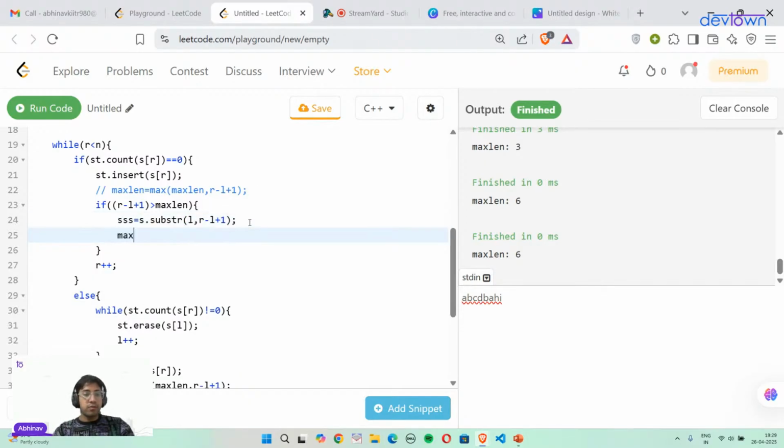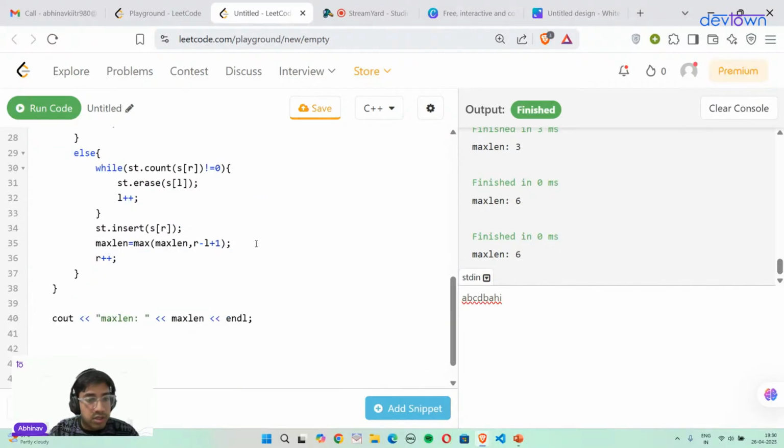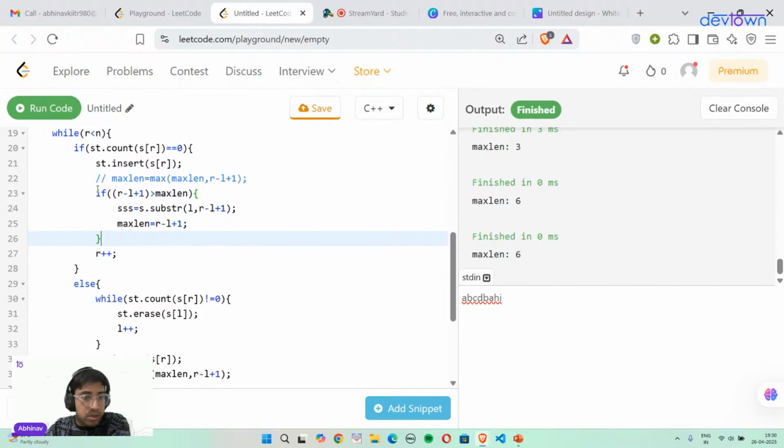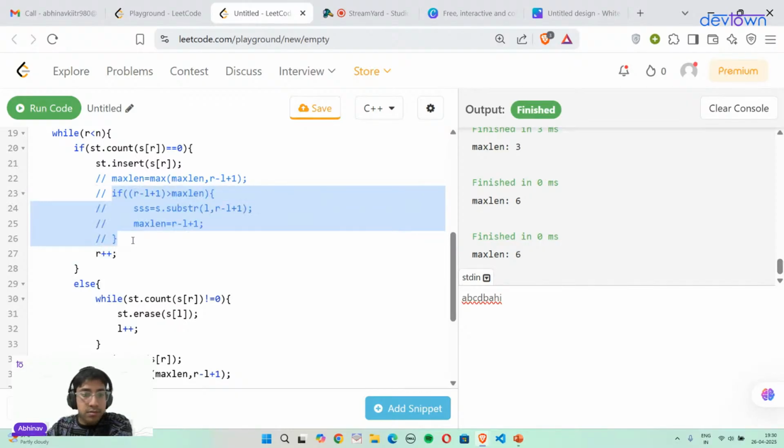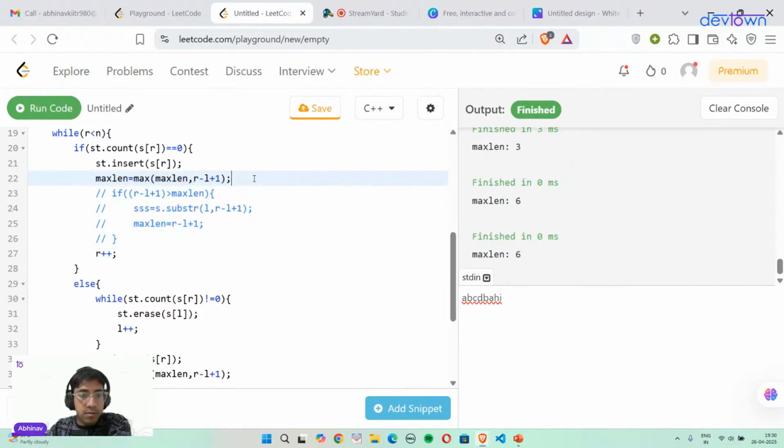And max length is equal to r minus l plus 1. Okay. Is this clear? This is how we can print the new substring. I could have just shown you here, but I need to change it here too. Time is running. We have to cover a lot. So I hope you understood this. Okay.